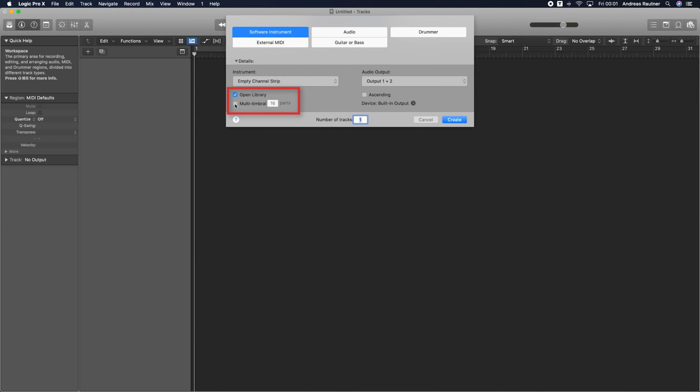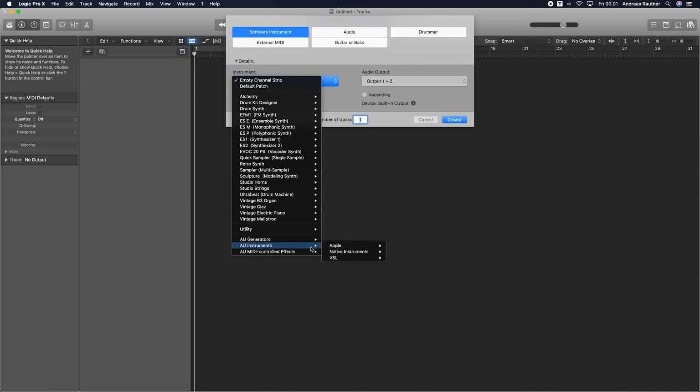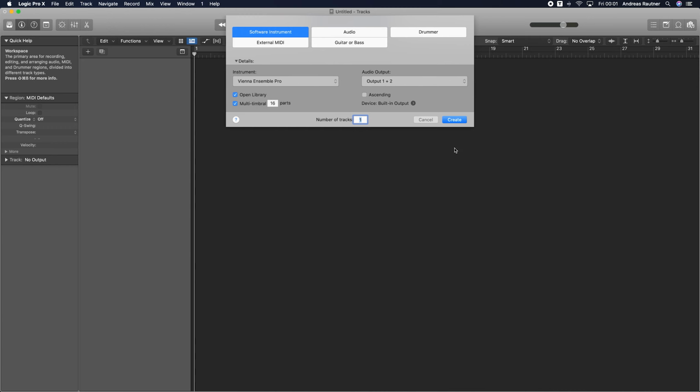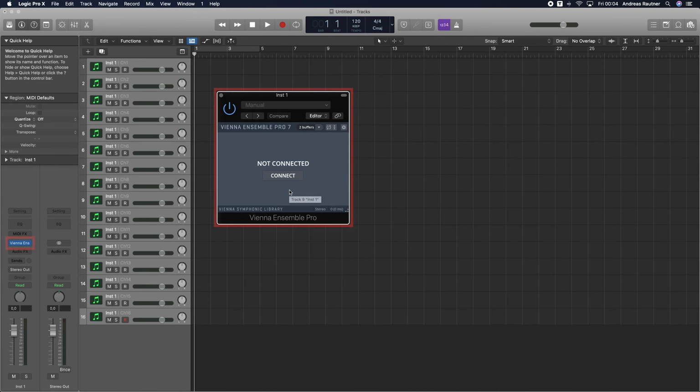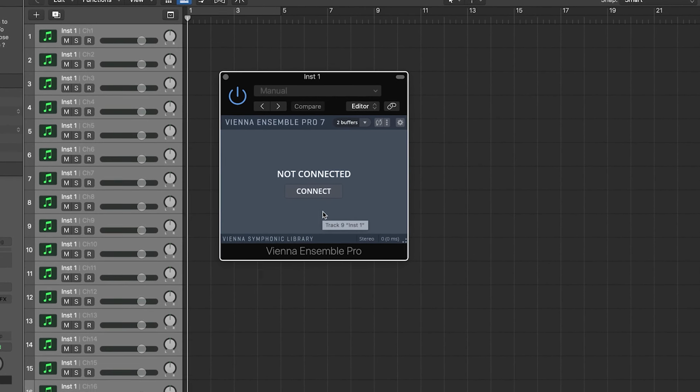In Logic, you should make sure that multi-timbral is checked so that 16 MIDI channels will open right away in Logic. If you want multiple audio returns available, make sure to choose the Vienna Ensemble Pro multi-output option. Again, this is handled differently in every sequencer and it's documented in the routing chapter of your Vienna Ensemble Pro manual. The Vienna Ensemble Pro plugin takes care of the connection to the Vienna Ensemble Pro servers.